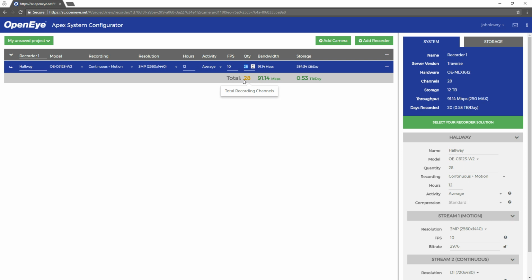Then, once I move this to a number that will exceed the capacity of the recorder, you'll see some items turn to red. I've got my total recording channels in red, my server version is red, my hardware is red, and so this prompts me here to select a different recorder solution because I've exceeded the capacity or capability of this particular model.